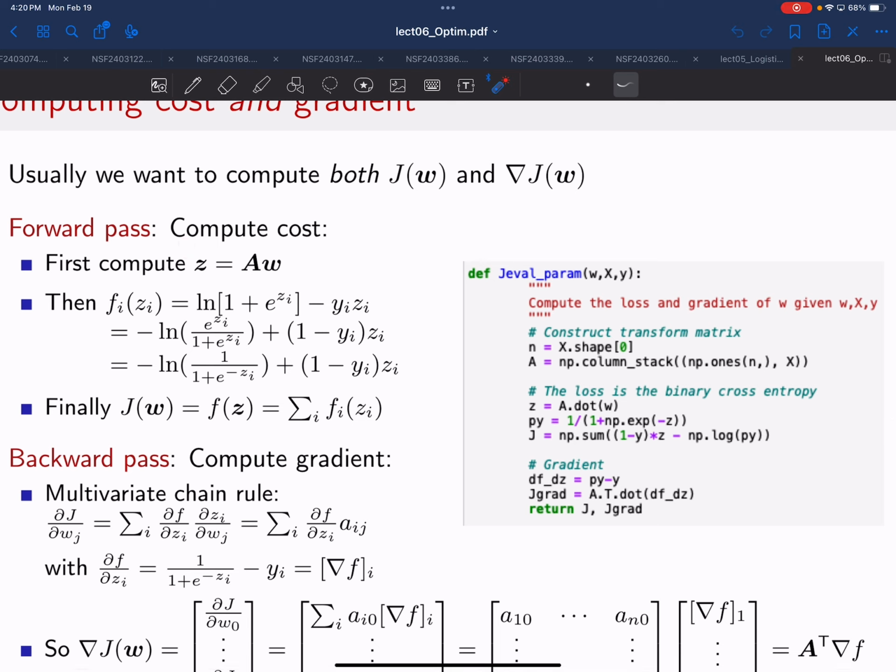Okay, so in the code, in order to compute z, we want to use a matrix vector multiply. So we first create our A matrix by stacking a column of ones next to our X matrix, which we assume was given. And then that gives us our A matrix, and then we can just do A dot W to compute our Z vector.